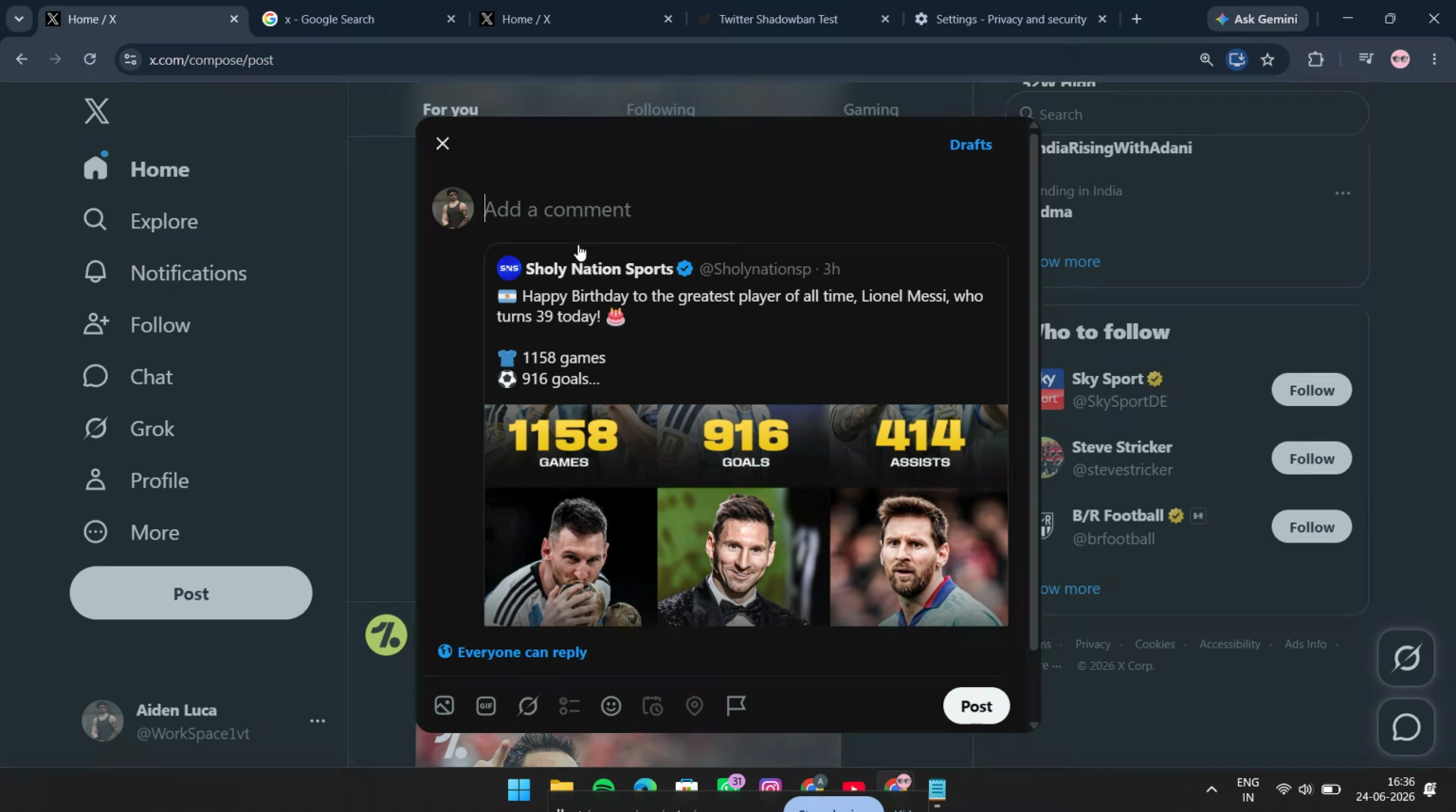Now click into the text box at the top and type your comment. This is where you can share your opinion, give extra context, ask a question, or explain why you're quoting the tweet. Try to keep your message clear and relevant so it adds value to the original post. You can make it short and casual or use it to start a deeper conversation with your followers.